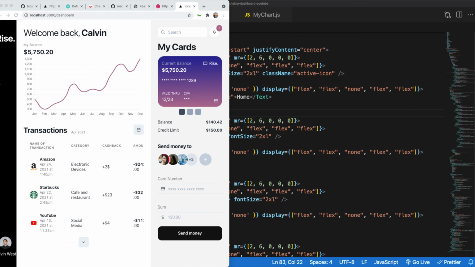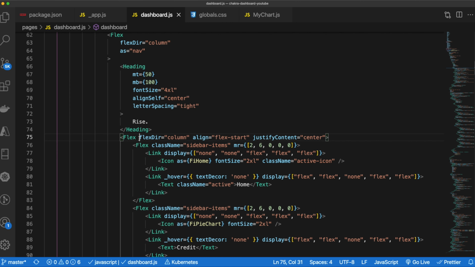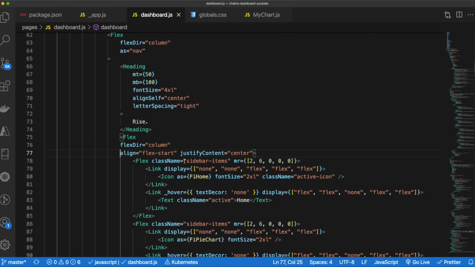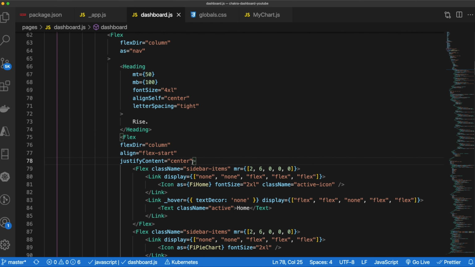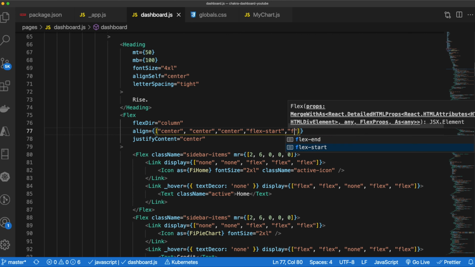So let's align these to the center. We're going to do that on this main flex here. So let's format this up a bit better. Justify content center will stay the same, but align will move into a list. So our 5 values for this are center, center, center, and then flex start and flex start.